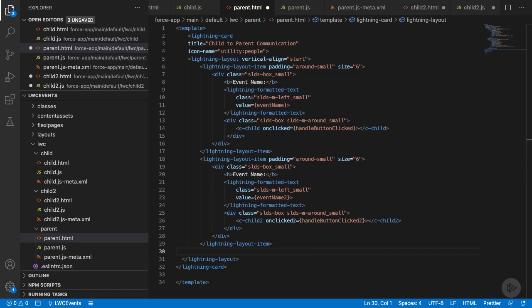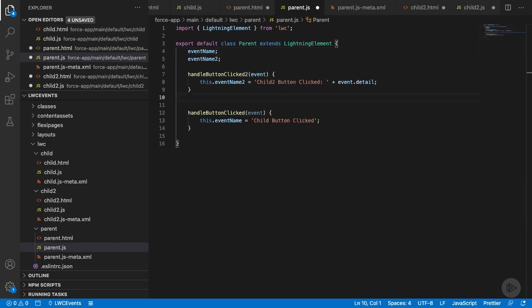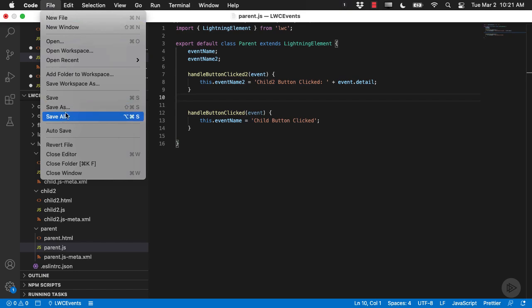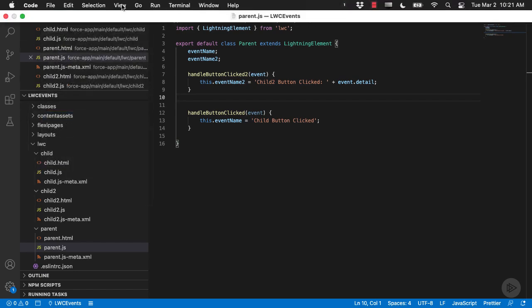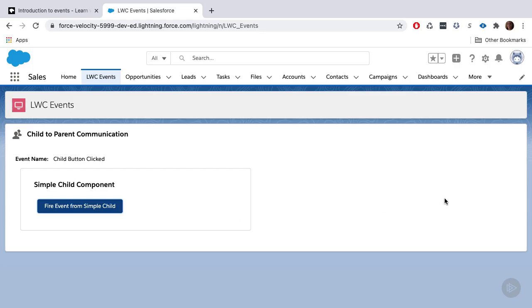To make all of this work together, I will also need to add some code to the JavaScript controller for the parent. I can go back to that JavaScript and then just add right below here another new variable name called event name, and of course a new handler for that handle button clicked to event. And the only thing left to do now is just save all my code and then push it using the command palette to the default Scratch.org.